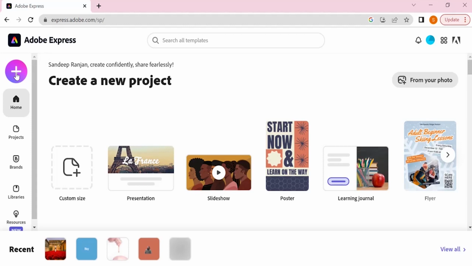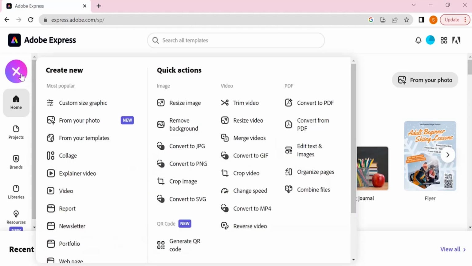So first of all, we'll go to this plus icon. As we'll click on this particular plus icon, then we can find a lot of options are available. So what you want to do, generally a designer need to work on resize image or remove background or convert to JPEG or PNG, crop image, convert to SVG, which is related to somewhere 3D. Then after that you have PDF converter, convert from PDF. So all these options are here.